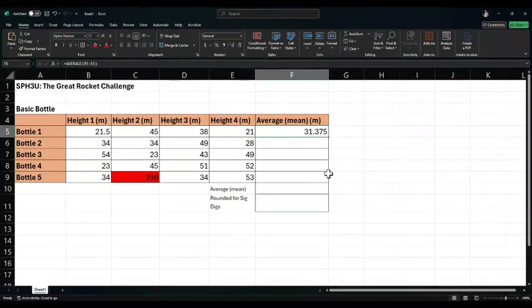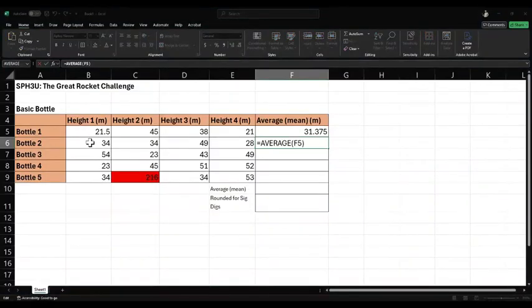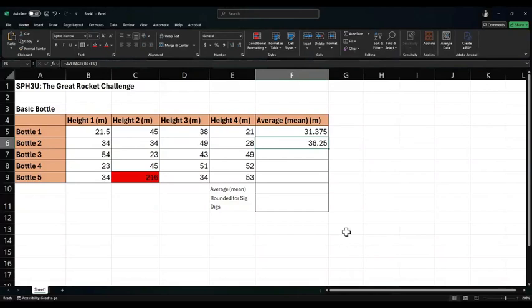Now you notice the numbers are not rounded off. Now I could do the same here. I could click here, click the function button, click on average. If it doesn't pick the right ones, which this time it didn't, I'm going to grab the cells that I want and go OK, and it does the average for me.